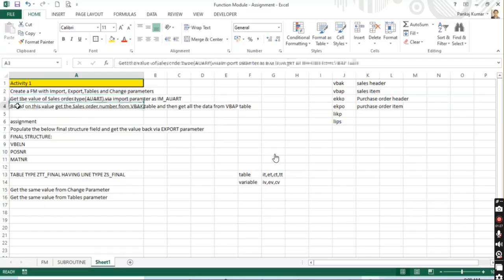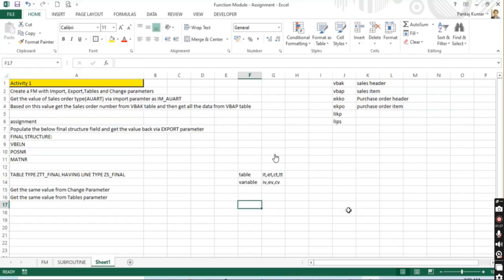Get the value, sales order, import parameter. Based on the value, get the sales order number from VBAK table, and then get all the data from VBAP table, right? So here you can use for all entries, or it's your choice. You can use the inner join directly over there. Based upon what? In the where condition, your query should be something like this.